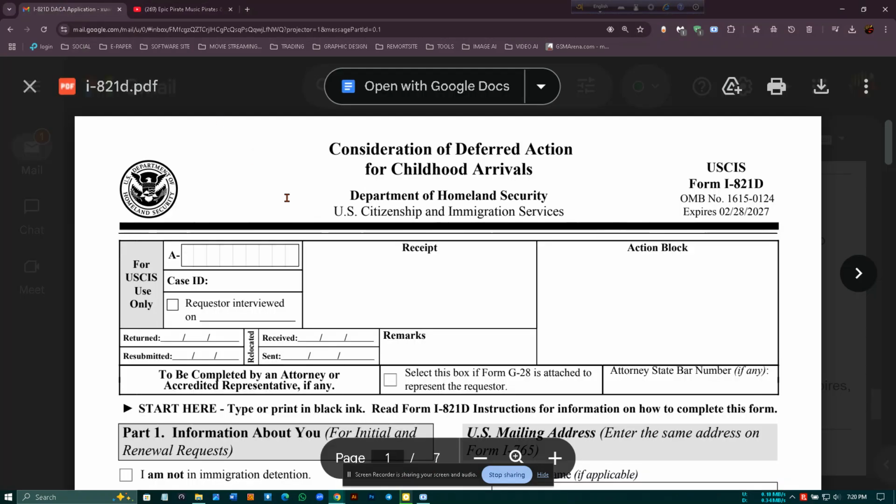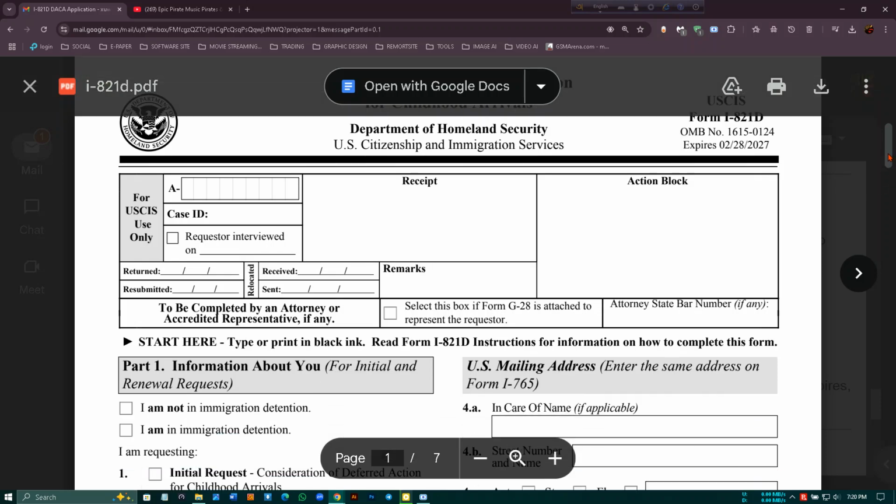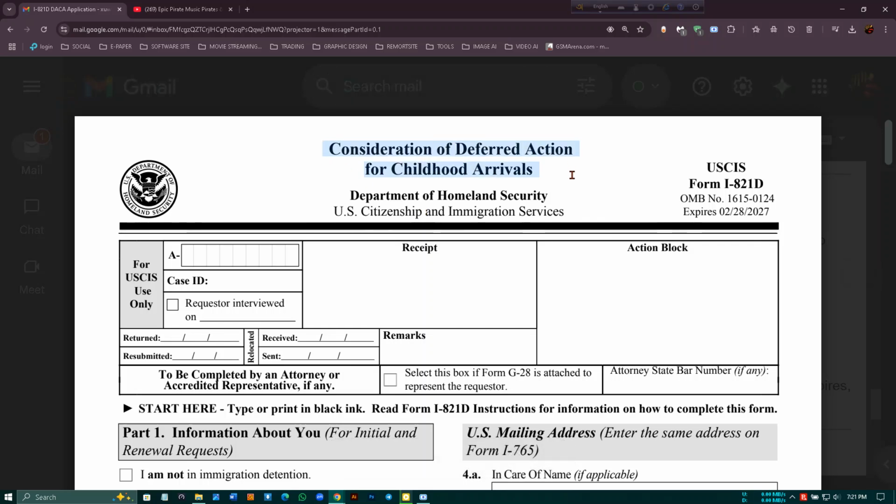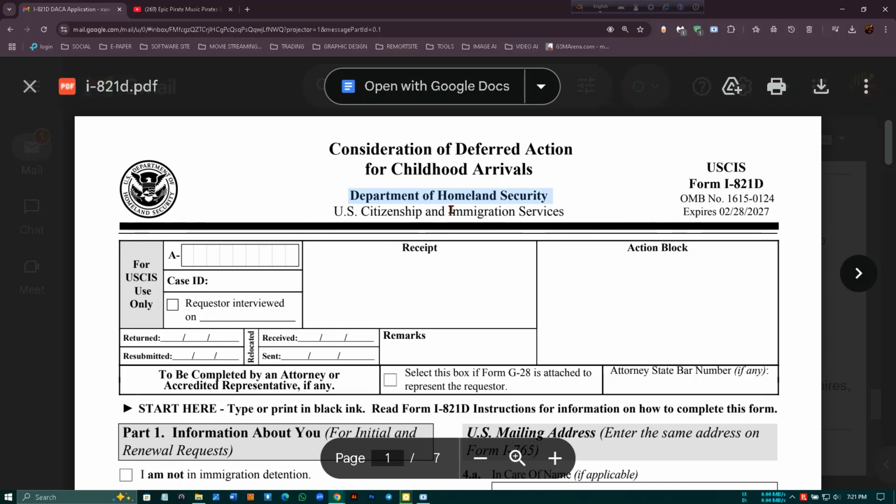How to complete the DACA application, a step-by-step guide. Filling out the Deferred Action for Childhood Arrivals, DACA, application requires careful attention to detail. Follow these steps to ensure accuracy and avoid delays in processing.